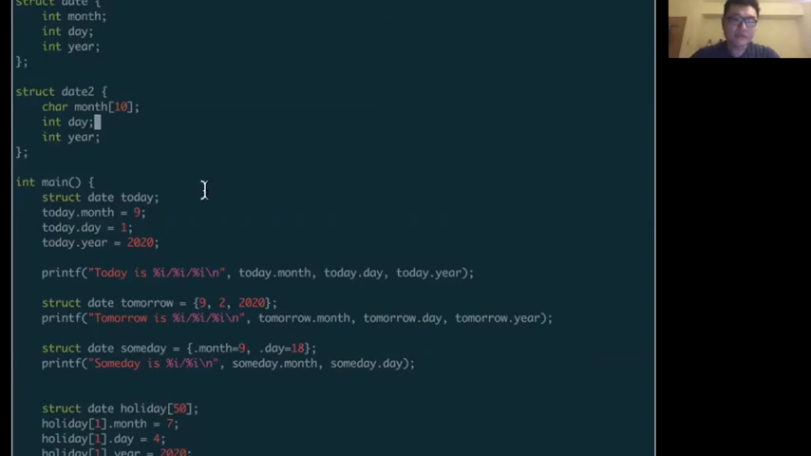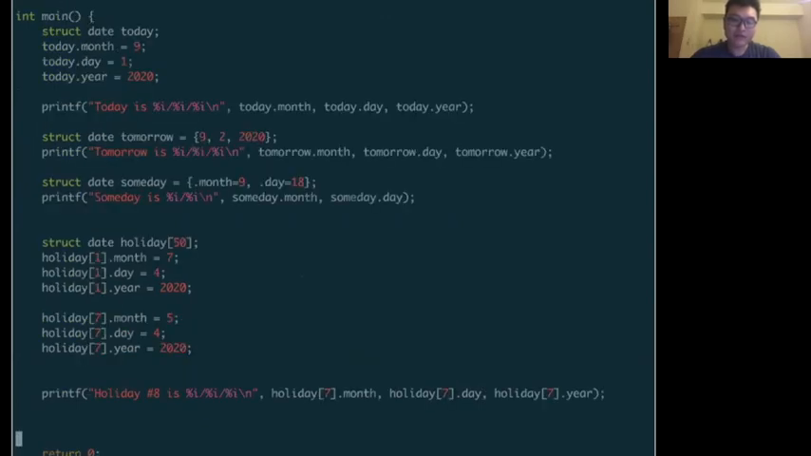Okay. So in this case, we define the array in the structure. We change the month from an integer to a character array, so we can use something more special like a string. Then, okay, so right now we have day2 here. This is a new structure, and we can use it to define a struct day2, and this day can be today or yesterday.